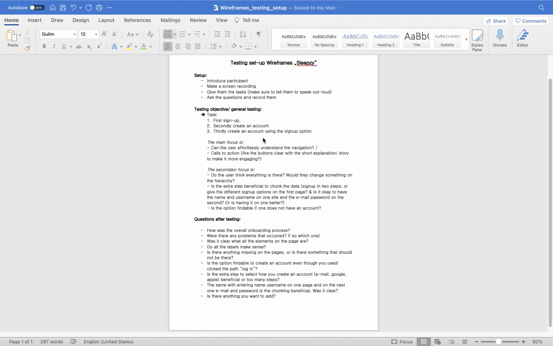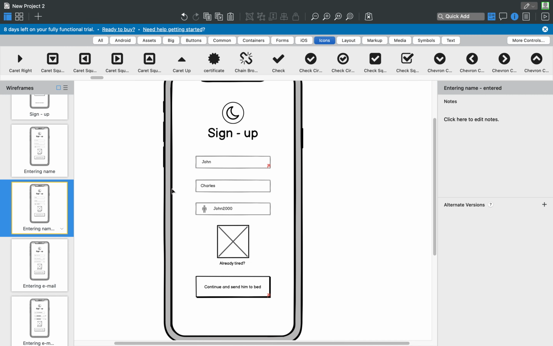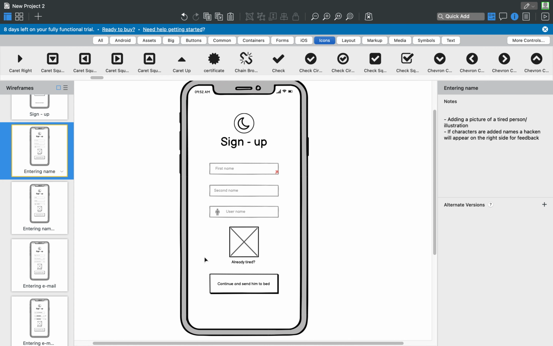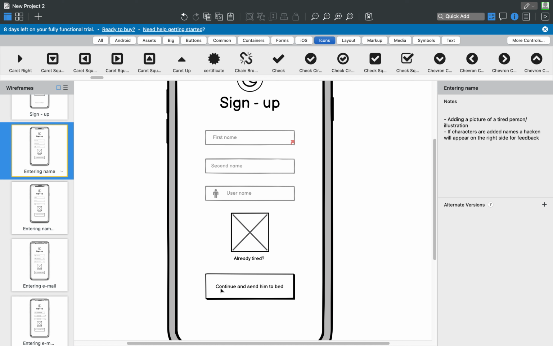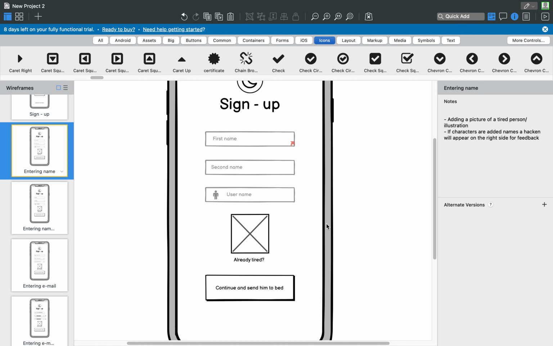And then the last question, even though I made the buttons a bit quicker to make it like a story, with continue and send him to bed, would you like to just have it say continue, or was it clear? I mean, at the moment it wasn't clear because I didn't know the logos and stuff. But I think it's nice that you have a story with that. Okay. I think you have to maybe test it further, maybe in the hi-fi, to test if the storyline is understandable and makes sense.